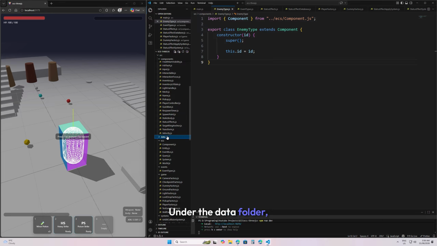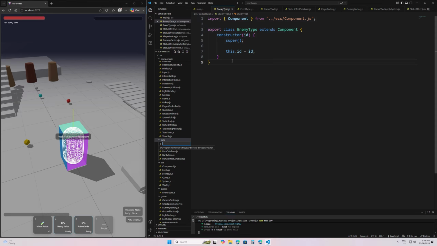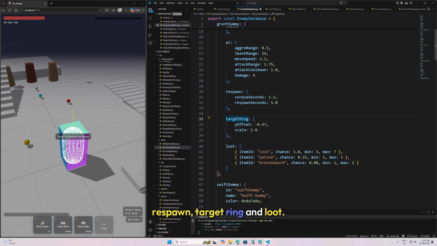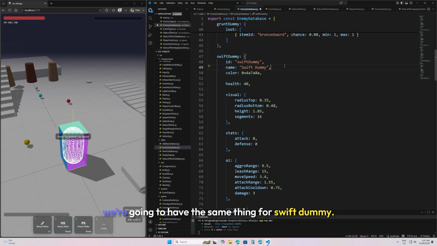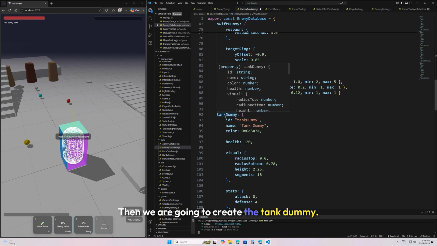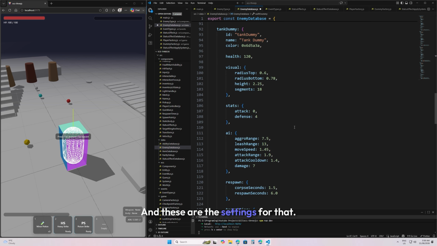Next, we need to create an enemy database. Under the data folder, we are going to create a new file, and we are going to call this file EnemyDatabase.js. Inside this file, we create Grunt dummy with the following settings. So it has ID, name, color, health, visual, stats, AI, respawn, target ring, and loot. After the Grunt dummy, we're going to have the same thing for Swift dummy, and these are the settings for that. Then we are going to create the tank dummy, and these are the settings for that.